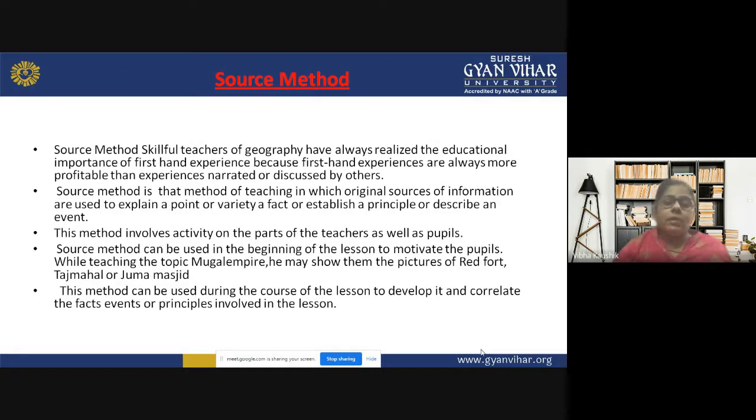Now, the second method that we are going to discuss is the source method. Source method: skillful teachers of geography have always realized the educational importance of first-hand experiences. Means the knowledge which the learner will get from first-hand experiences, those things which they will observe, because first-hand experiences are always more profitable than experiences narrated or discussed by others.